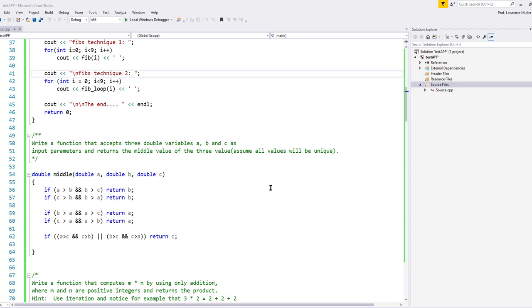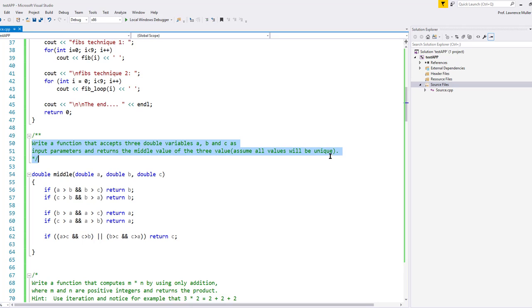And I'll go over some of the problems. One problem. I did a cut and paste as comments.